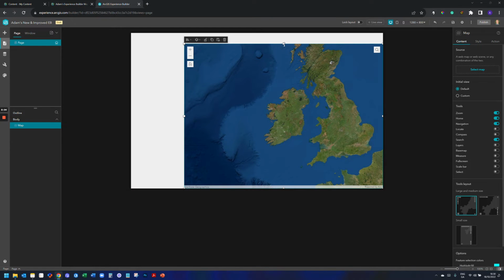But from here I'm just going to resize it now and say, okay, I just want this map to be on this side. I'm going to add in maybe a title. I'm going to add in a few tools up the top, and I'm hopefully going to add in a list here. You can see then by default, I have a few different options on my right hand side.